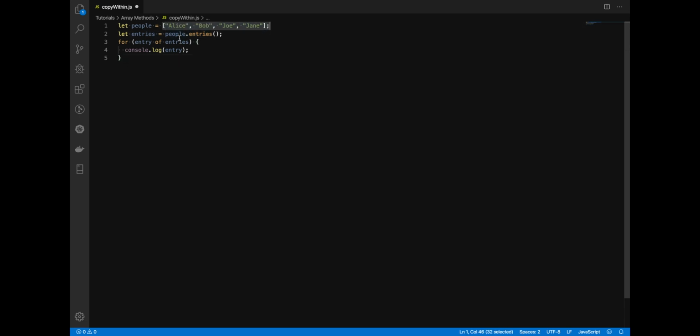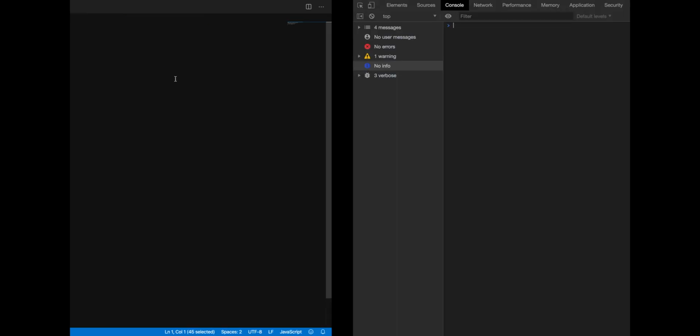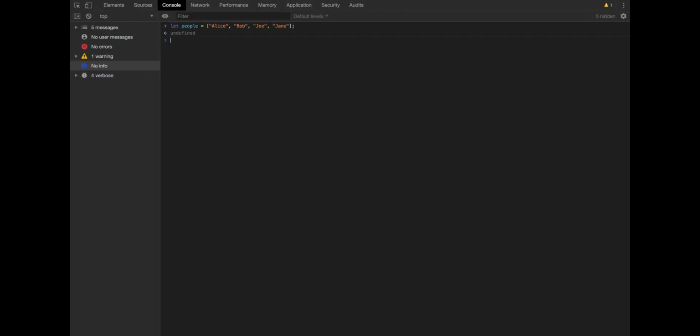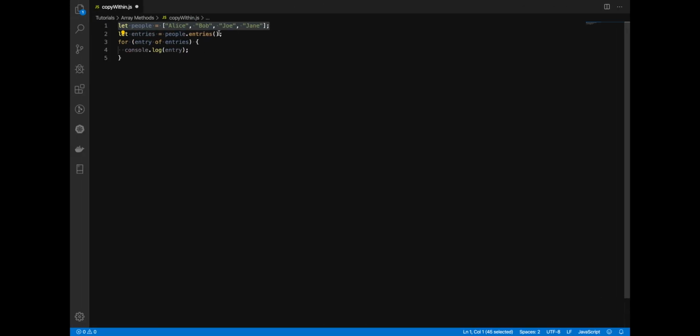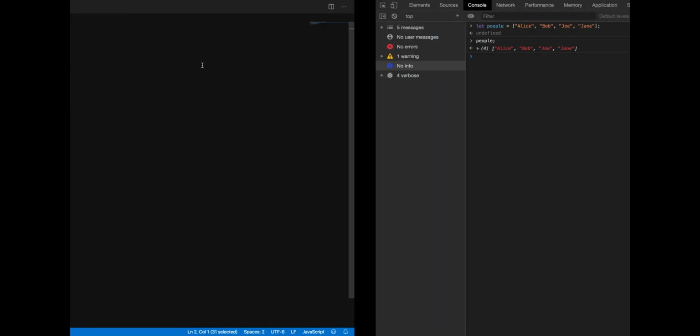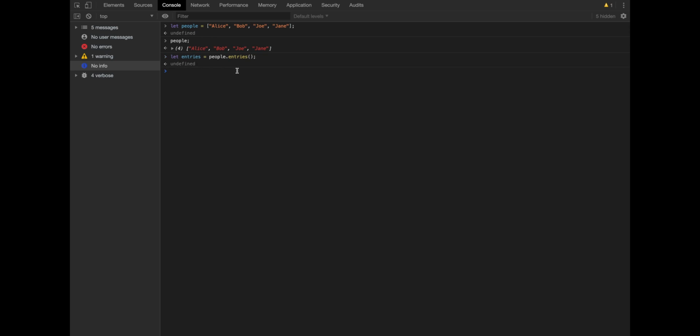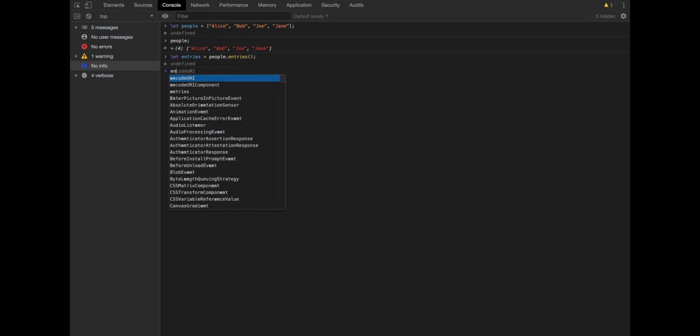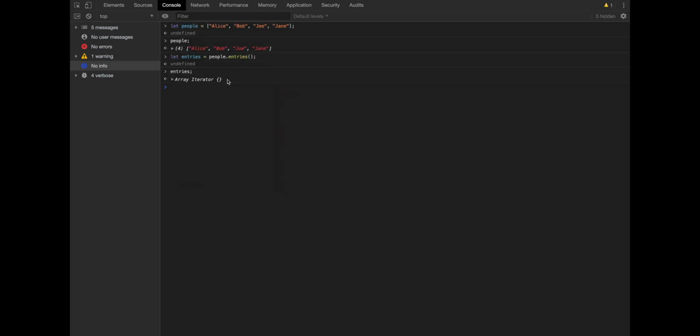In arrays, the key name is the index of each value. So Alice is index 0, Bob is index 1, Joe 2, and Jane 3. So let's copy this into the console, and then I'll be able to show you what that looks like. So now we've created an array iterator called entries.